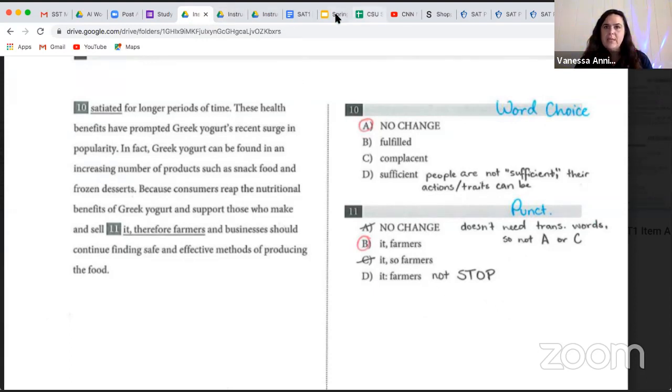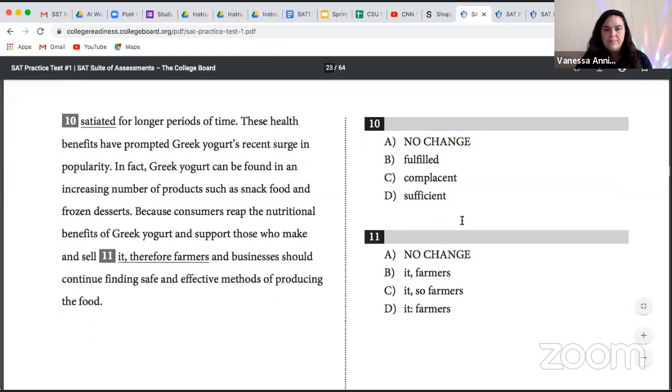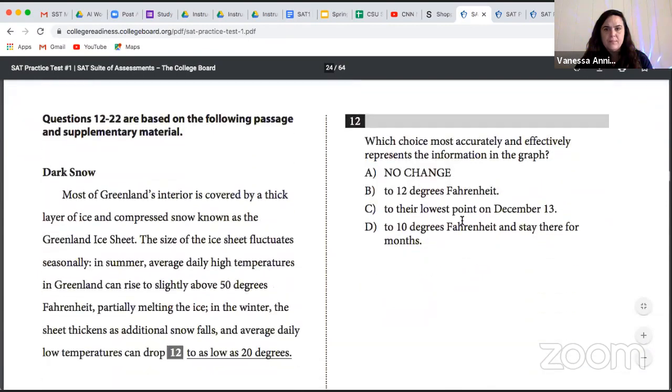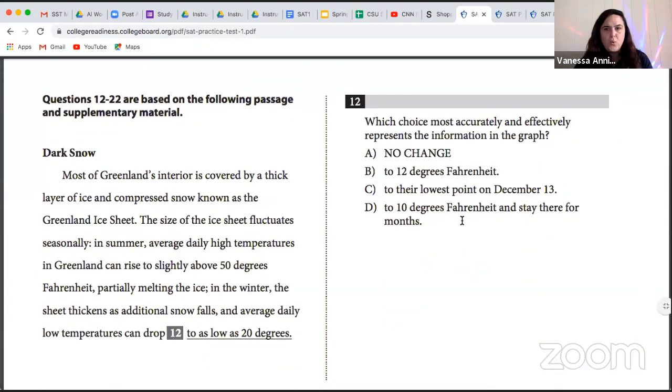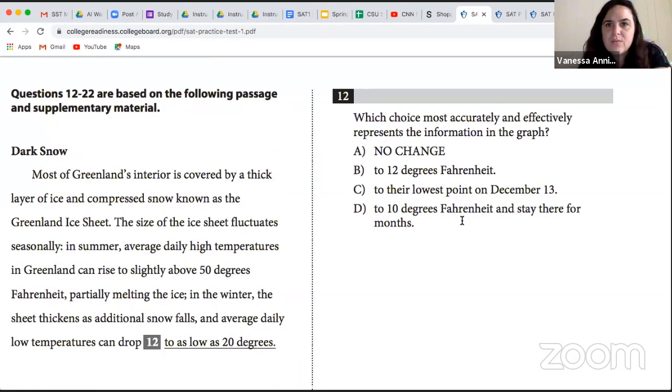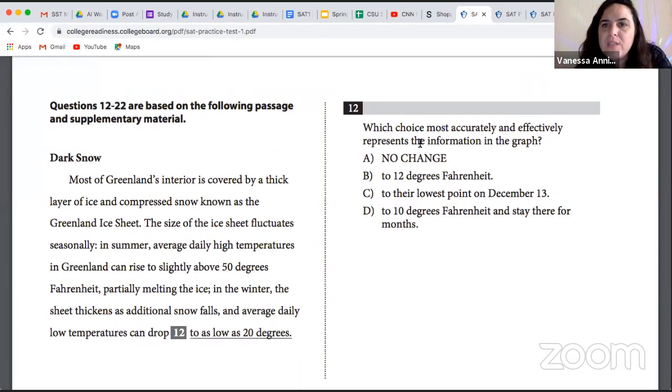So what are you guys thinking? You guys have been kind of quiet. Ooh. What do you guys think about this one?